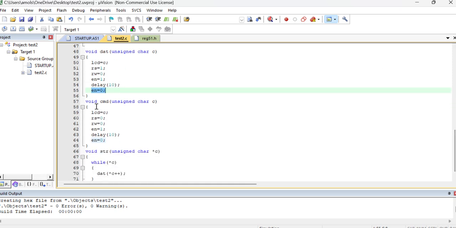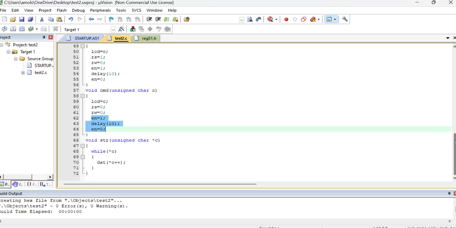Okay, in the command function, whenever you pass any command, that will be stored inside the c variable. That command we will pass on port 0. We make RS pin 0 as we are sending a command. We are making RW pin 0 because we are writing a command, and again we are making the enable pin send a falling edge to store that command inside our command register. So that is about the command function.